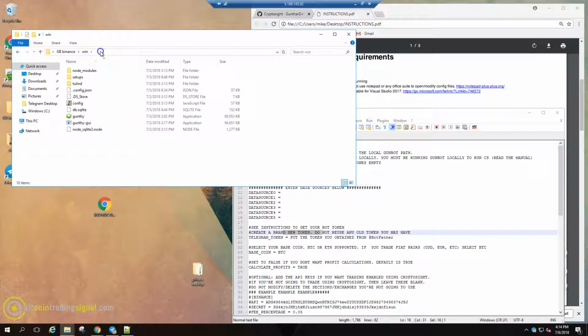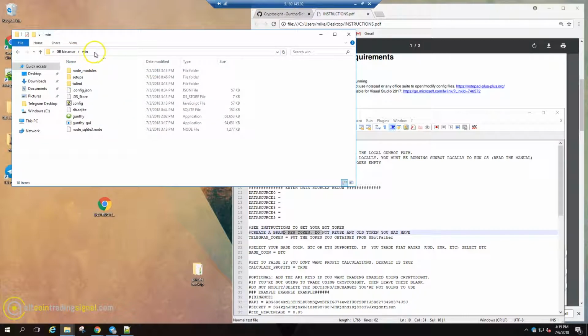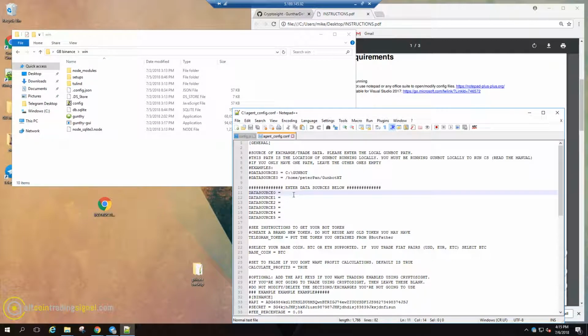So let's go up to this address bar and click it. And then as you could see, the full address is what we need. Now for some reason when you click it, it didn't pop up, you could also just right click and copy address. Alright, so let's go back to the data source, space, and then paste that in.